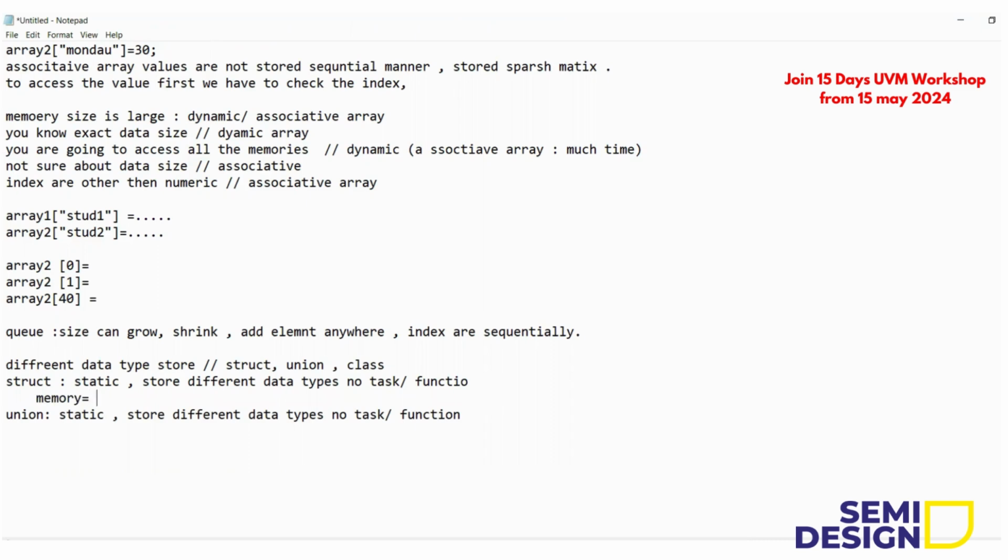Then when to use struct and when to use union? Let's say inside the struct, the memory is equal to the sum of all data type memory. But in a union, your memory will be the maximum of all data type memory. That means at a time you cannot use all the values. Let's say you have stored a byte, a bit, and an int data type.